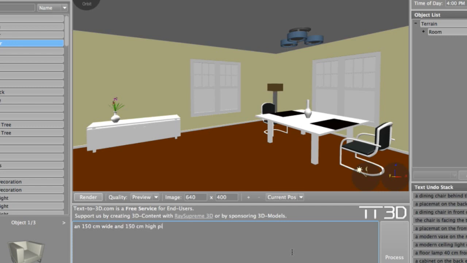Now we'll add a picture of Marilyn Monroe. Text-to-3D incorporates a Google image search feature, so we can easily customize our models and scenes. Color denotes a color picture versus black and white. Alternatively, you could say, a picture of Abraham Lincoln.